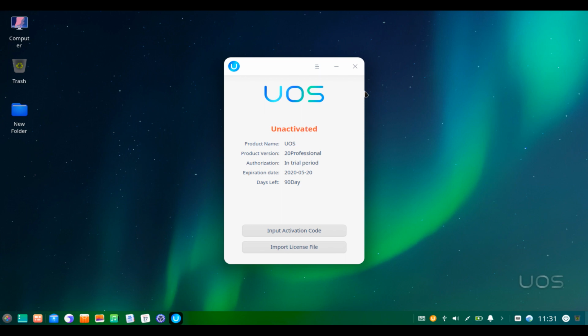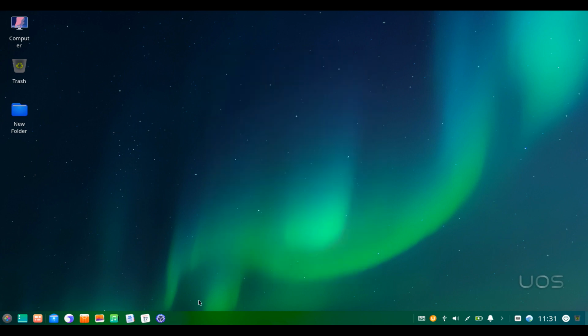I hope people will use this in China rather than using Windows or Mac OS because this could skyrocket the Linux market share. Okay, so I'm going to show you around.